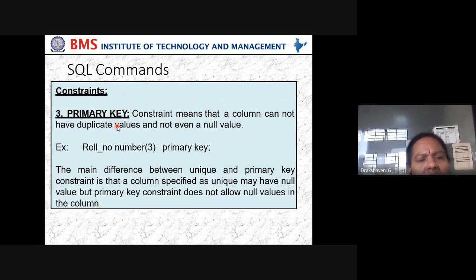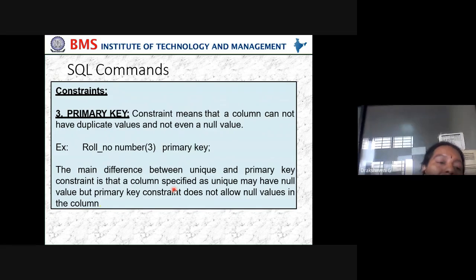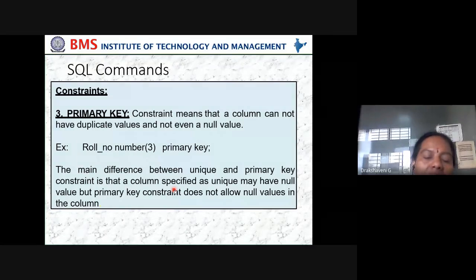But you may ask me, what is the difference between unique key and primary key? The main difference is that a unique key may allow null values, but a primary key will not allow null values. Definitely you may expect this question in your placements. If they ask what is the difference between unique and primary key, your answer should be: unique will allow null values, but primary key will not allow null values.